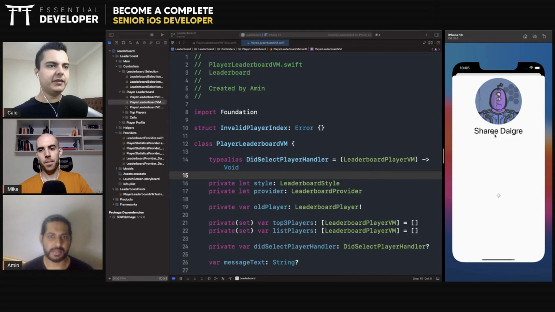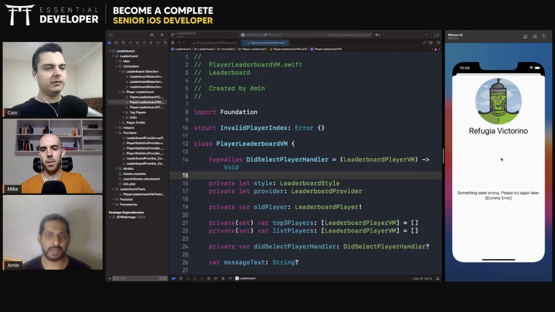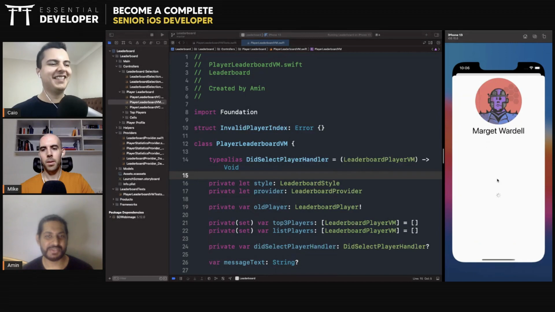So if I select a player over here, I've just dummied it. If you select a player, it'll either show an error or a success. I just put it on a random bool, just for the test demo.